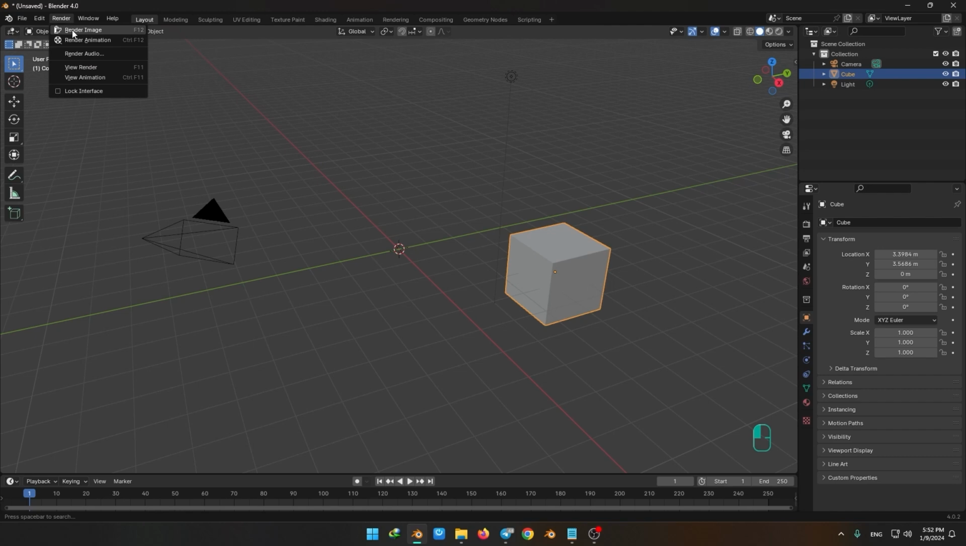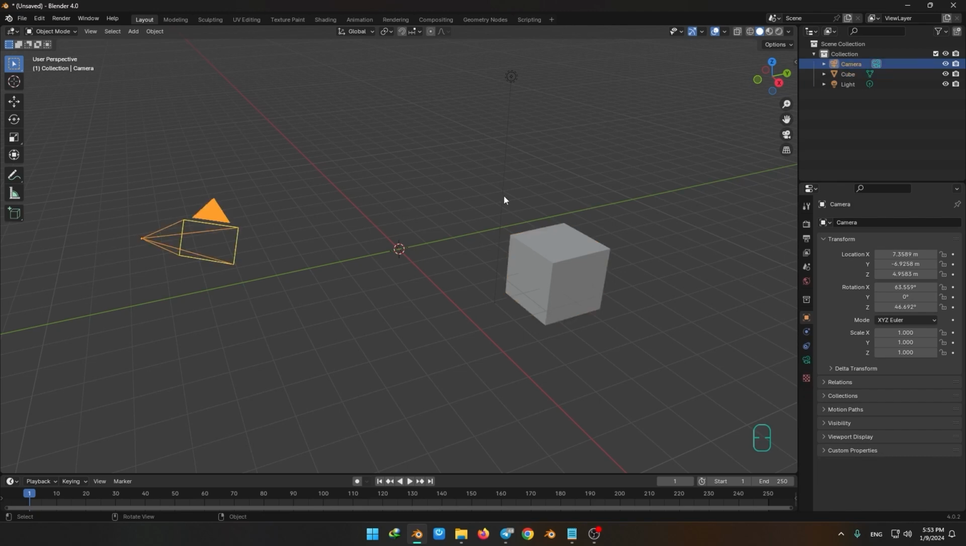Render is for seeing the final result of your scene. For example, you create a beautiful scene, you put your lights in the scene, you put your camera, and you're going to see the final picture from your camera. And we use render for seeing the result of all your work.